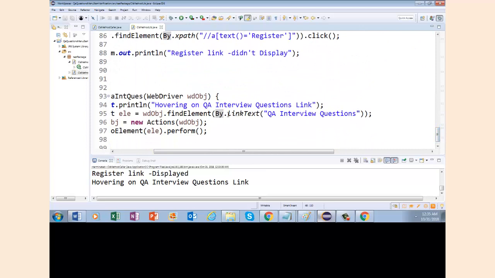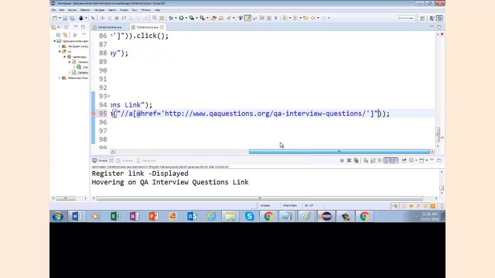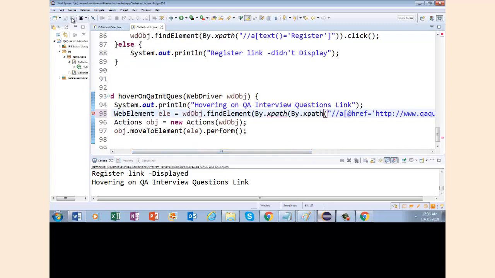So instead of link text, it will be By.xpath, and then you will have to provide that xpath here. Now if you execute it one more time, I put the xpath, let me save it. What is it saying? Multiple markers. Okay, let me see. Oh, I have By.xpath twice, so let me remove this By.xpath. Now let me do the execution. Save, let me close this browser, and run it.